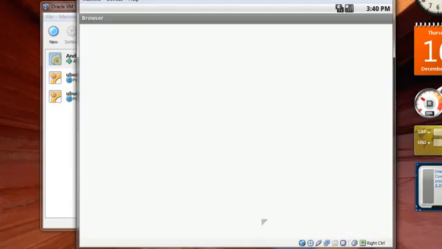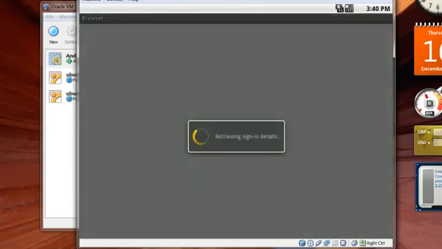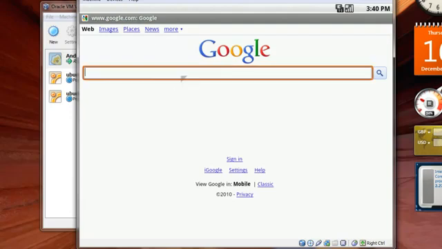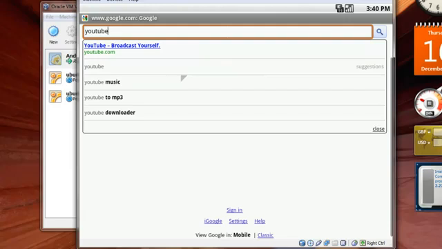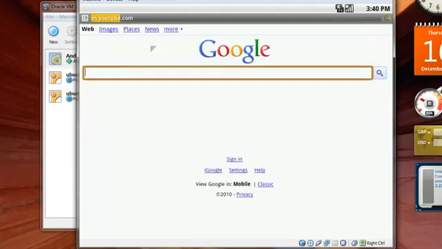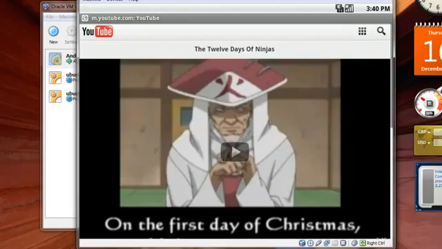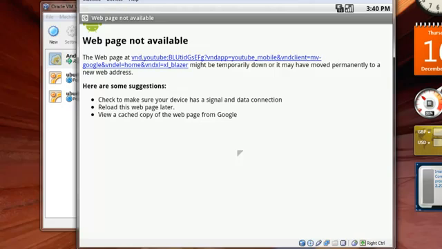Wow. Let's have a look at the browser. Wow, it looks better than Firefox actually. Let me check if I can play YouTube songs. Okay, it's showing me the mobile edition. Click on play. It might be temporarily down, or maybe moved to a new address. No problem. Never mind.